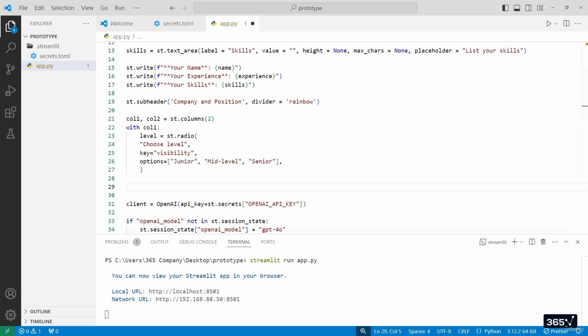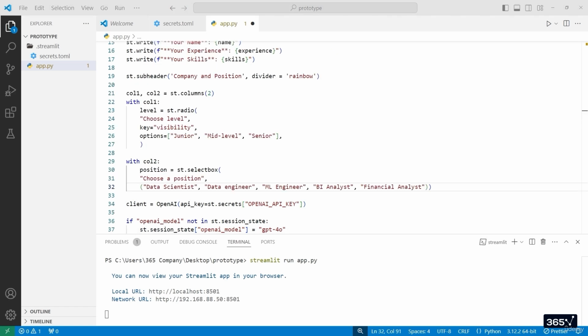For the position selector, let's create a drop-down menu in the second column. Once again, we'll use a with statement to access the second column. This time, we'll assign the selected position to the variable position using the select box function. Now, we'll define more choices. This will allow users to select their position from a predefined list of options. These are data scientist, data engineer, ML engineer, BI analyst, and financial analyst.